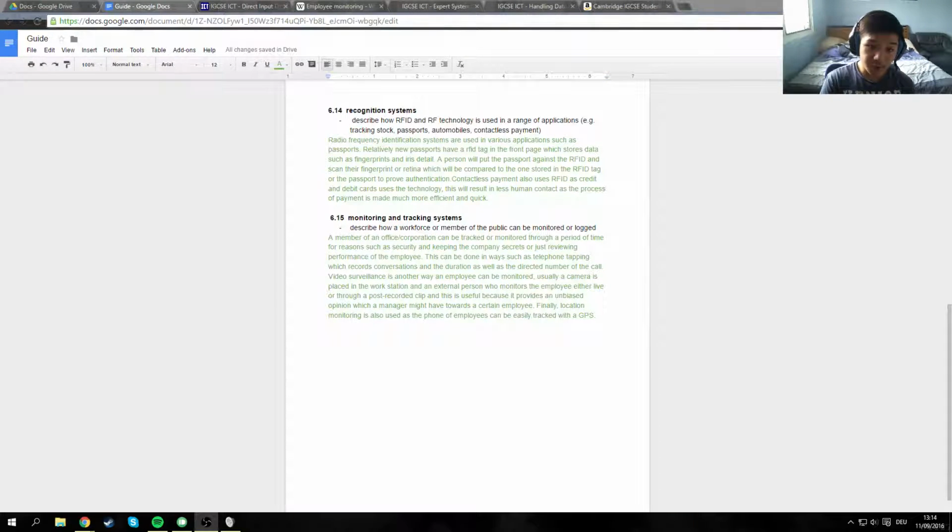Why this is such a popular method is that it's not very intrusive, but also it gives an unbiased opinion, because a manager might not like an employee and might want the employee fired. So the manager gives a biased opinion of the employee's performance, right?